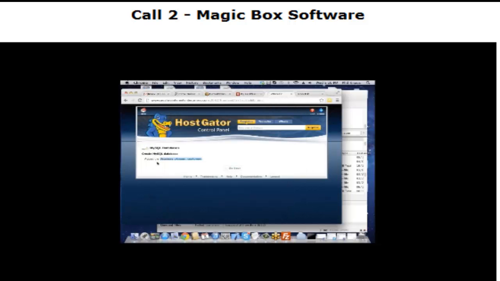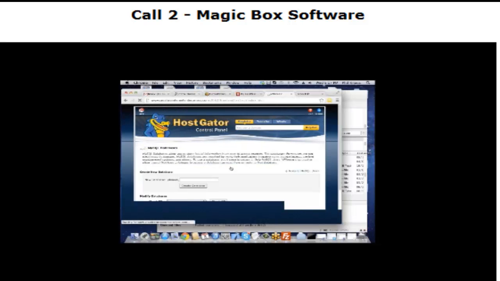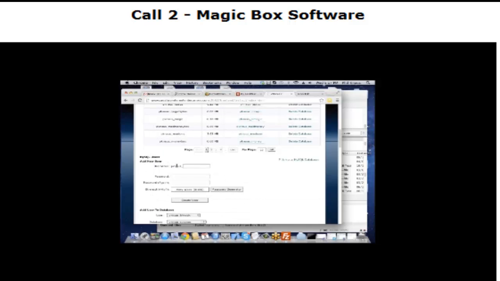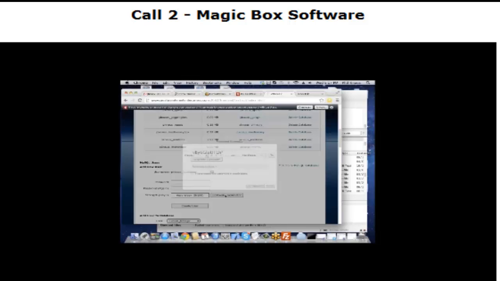But what I want to do is I want to copy that database. It's got the username and the actual database name. You'll have to put that whole section, and we'll cover that in just a minute, into your MagicBox software. So once we do that, we'll click on go back, and then we'll come down and we'll do a username. Just for ease of remembering, we'll do the same user. Sometimes it's recommended not to use the same, but for now we're going to do that.